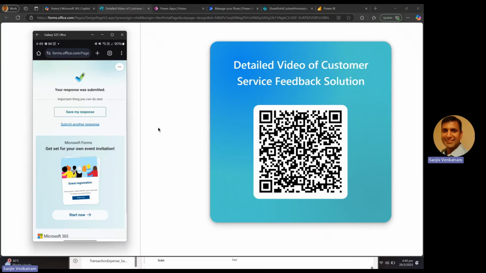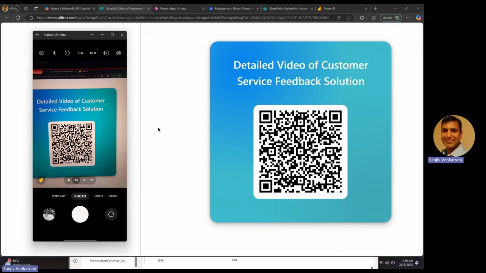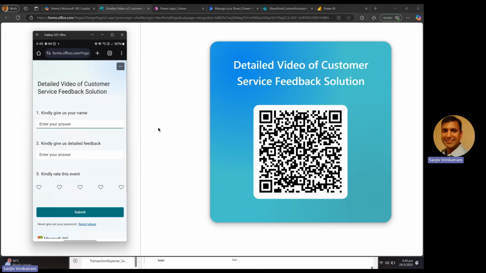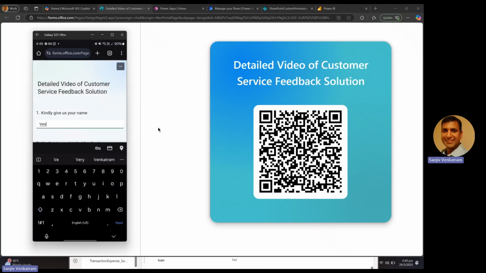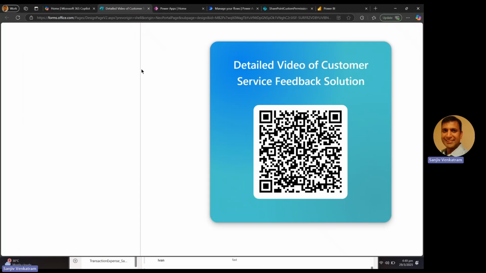And I'm going to go ahead and scan. So I'm going to scan this again. There you go. Scan. And this time I'm going to say Venkatram, which is my last name. And I'm going to say interesting end-to-end exercise in getting customer service feedback, right? And I'm going to select my rating, and I'm going to go ahead and submit this. So this is submitted. So I'm done with this.